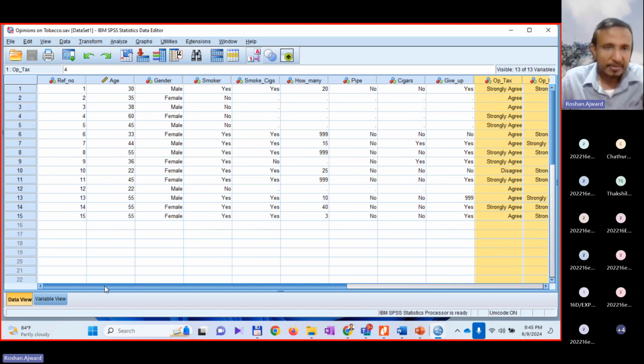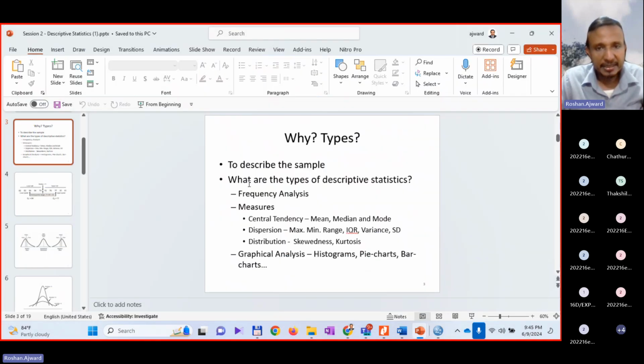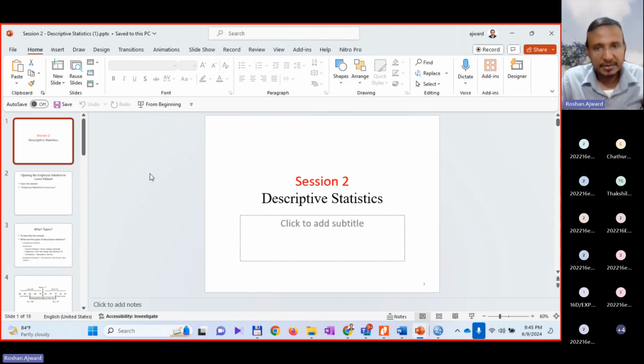You can take down a note. Please write down a note. Descriptive analysis. There's a note here, I'll give a hint. So it says descriptive analysis, which is the topic that we are going to do. Descriptive statistics or descriptive analysis.